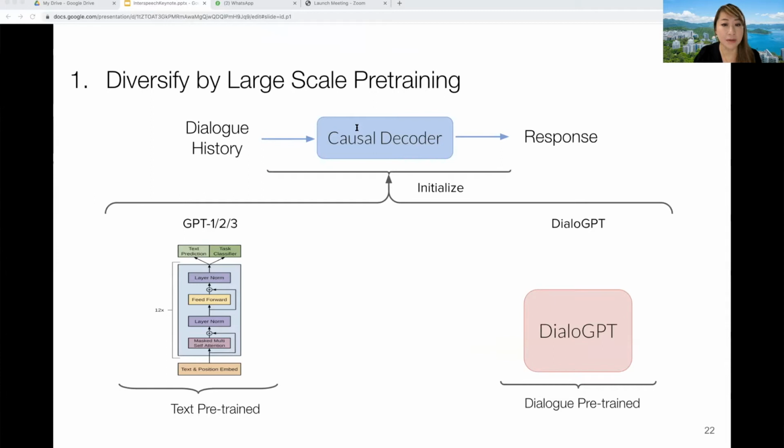Nevertheless, language models such as GPT-2 and 3 and DialoGPT are good initialization for causal decoder. They are unidirectional language models that are pre-trained in an autoregressive way, GPT-2 and DialoGPT. GPT-2 is trained on general text, and DialoGPT is trained with massive dialog data. You can do both.